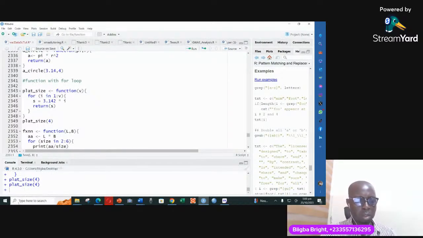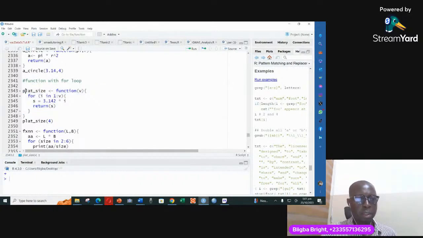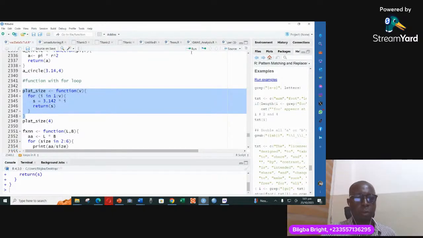Okay, there's a little problem here. Let me run it again and let's see. Yeah, I've not run everything. That is why it keeps giving me this. So you just press C. I'm supposed to run the entire thing. So that works just well.